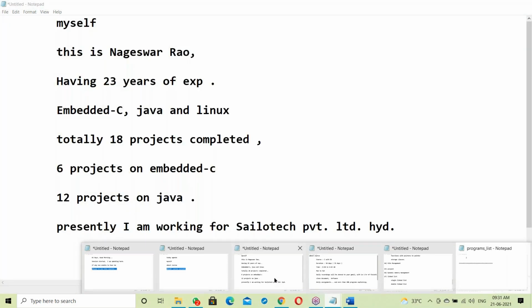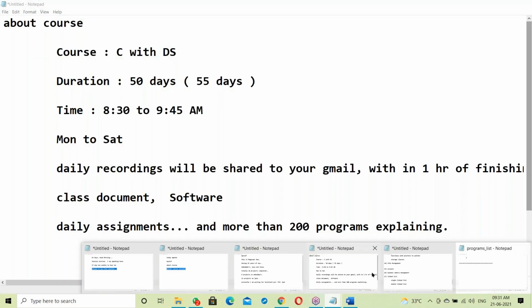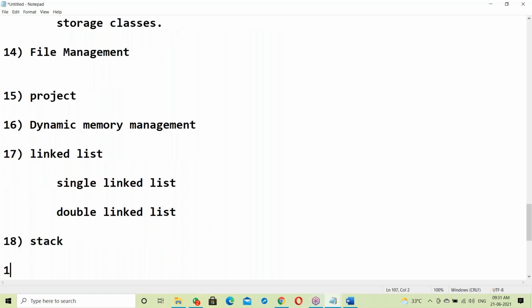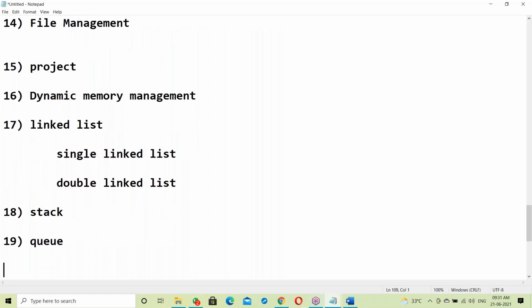So this is your complete syllabus. The 18th topic is stack, the 19th topic is queue, and the 20th topic is binary tree.